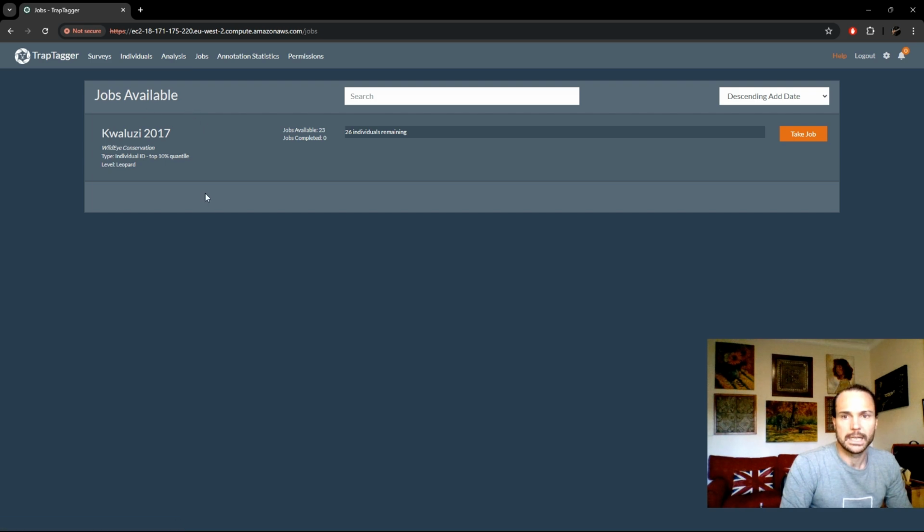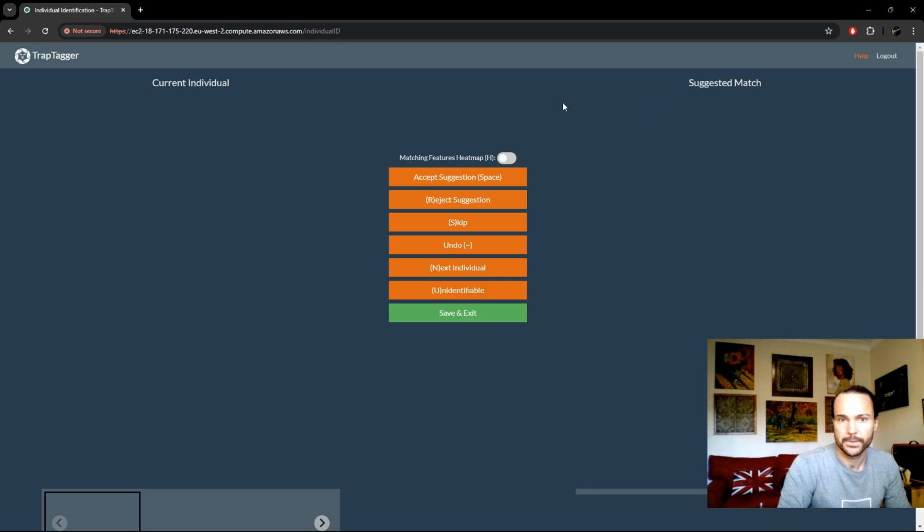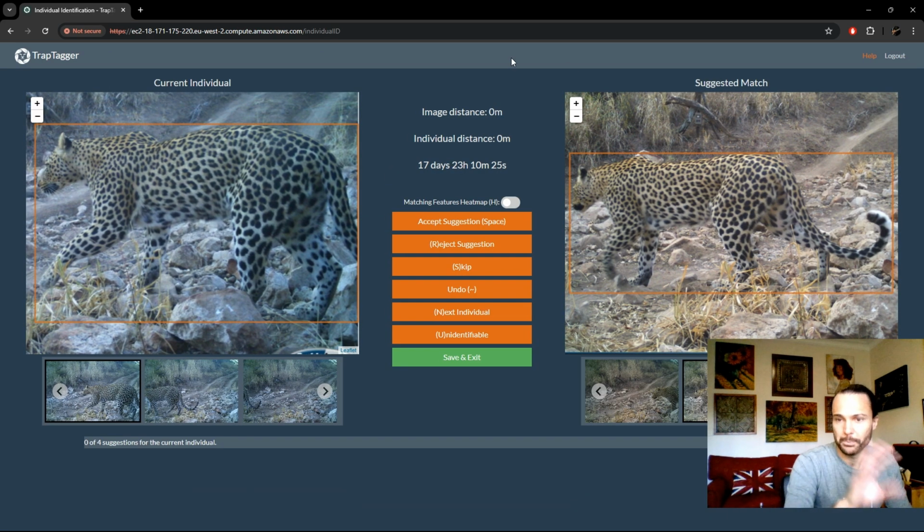And then what's worth pointing out here is that under the job type, you'll see what quantile you're currently working on. And we start off with the top 10% quantile, the top 10% of all pairs across the entire data set. So you'll see that change as you work through it. So as usual, simply click Take Job, and now we can see the interface. So again, you can see we've got two panels, like with the first stage of individual ID, but the difference is now there are two different sets of images.